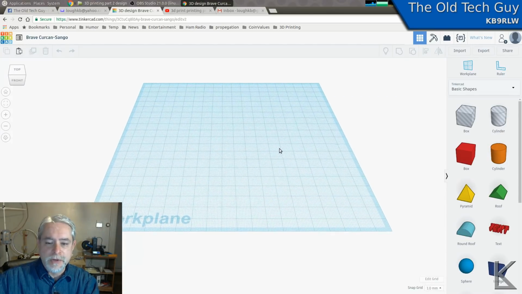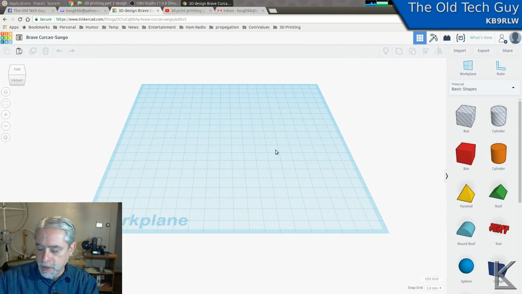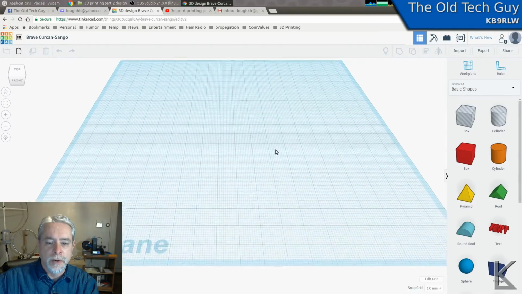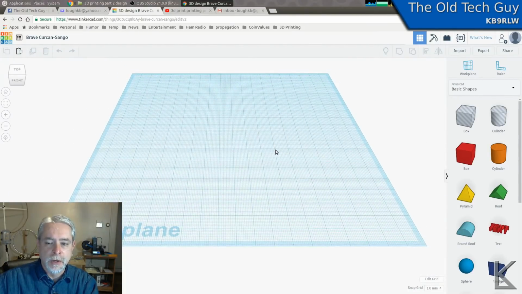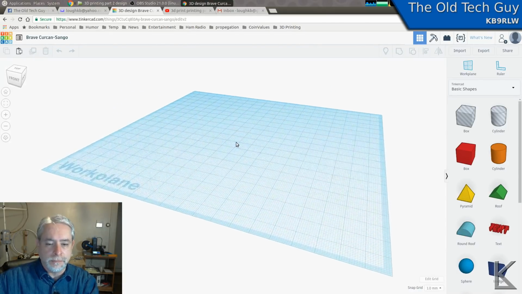Now the mouse controls, the mouse scroll wheel zooms. The right-hand mouse button lets you rotate.